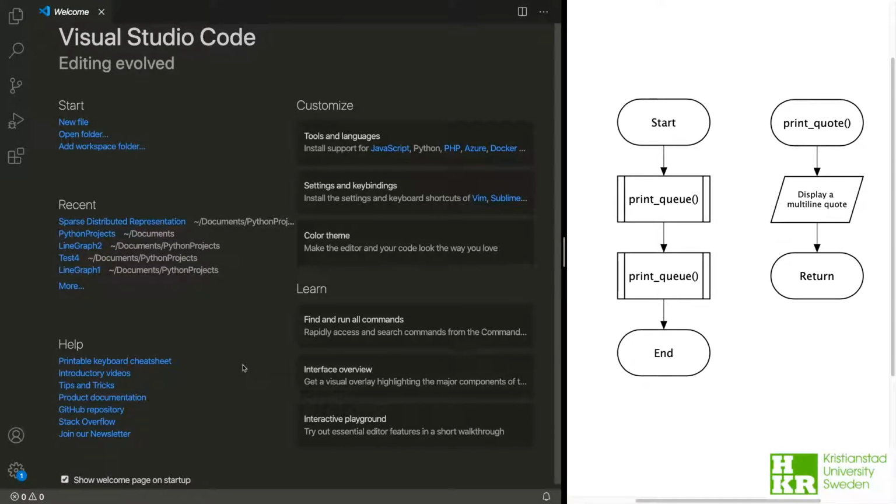In this task, we were asked to create a function called print quote, and we have it here on the right. So before starting this video, I have read the task. I have understood that this is what we should do. We should create this method called print quote, and then we are going to call it 2 times, which we see here on the left.